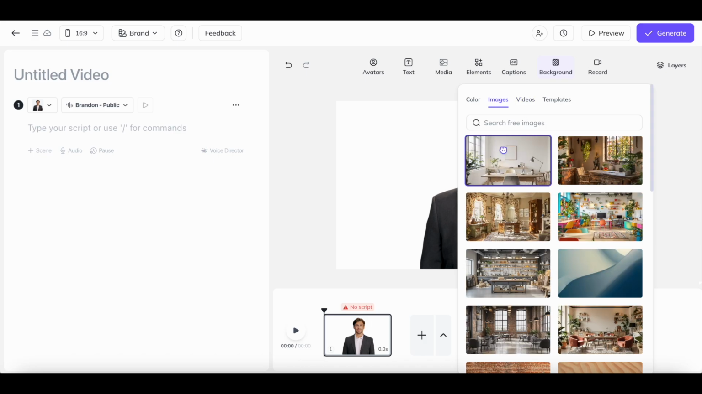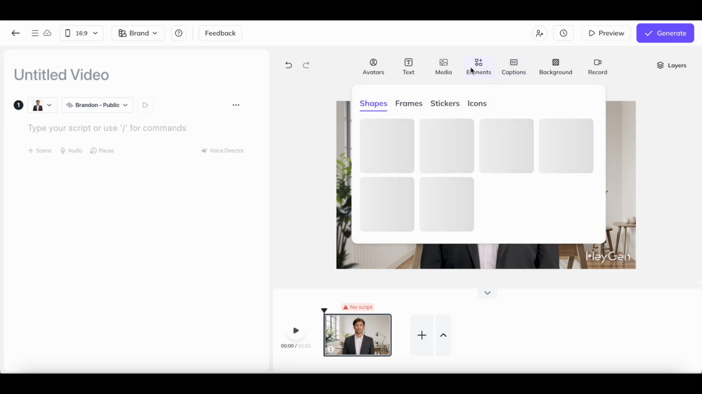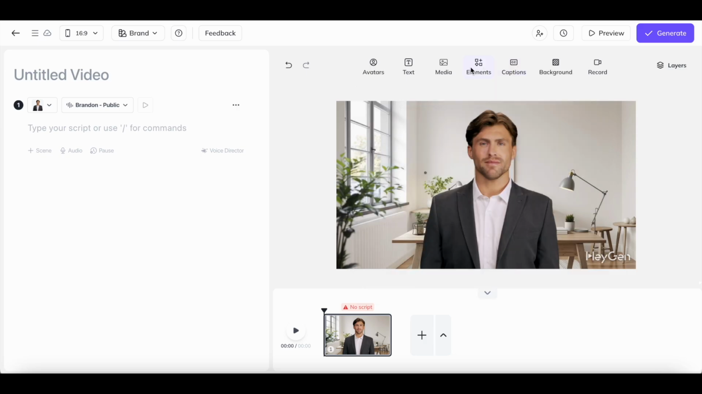So let me just go with this image, and as you can see, the background has changed from plain white to the study table behind him. And then you also have the option to add different elements to your video. So these are optional, but to keep things simple, just make sure you change the background. You also have the option to remove the logo.